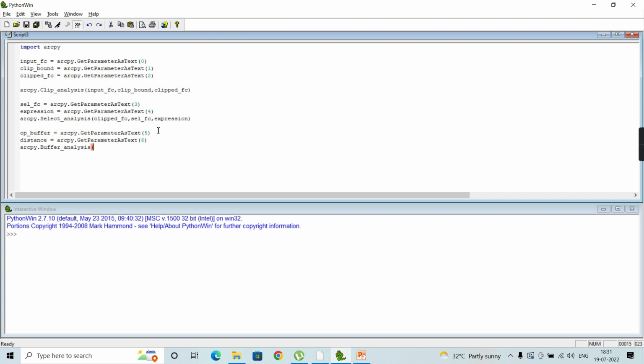So you have to give the input file here. So the input file here is cell_FC, right? So it is the output of the previous tool, so it is the input of this buffer operation here. So it is cell_FC, comma, and then the output buffer file. So it will be op_buffer, comma, distance, right? So you can close the bracket here.